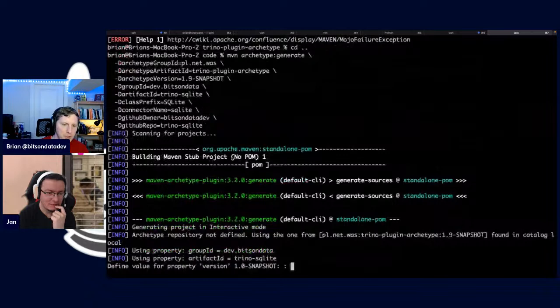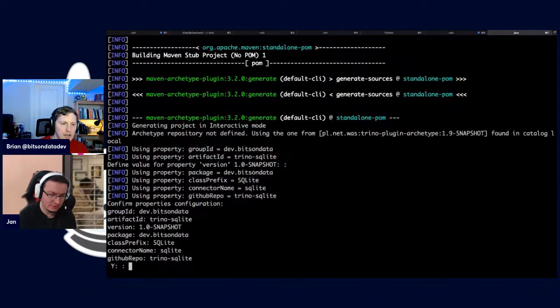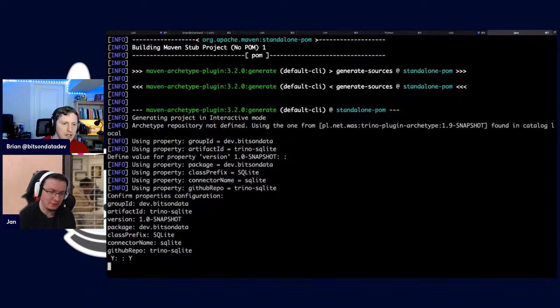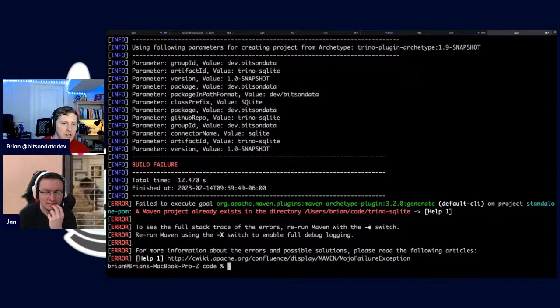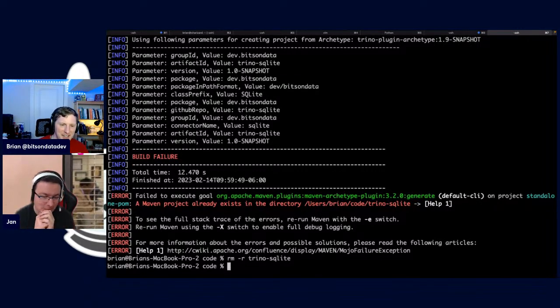I feel pretty bullish on this. So can I just push enter and it's going to use 1.0-SNAPSHOT? Yeah, so there is a default value, and now you just have to confirm all the values. And why it failed? Oh, the directory already exists, so it's not going to clobber your existing directory. That's actually very good. It's good that we had this run.